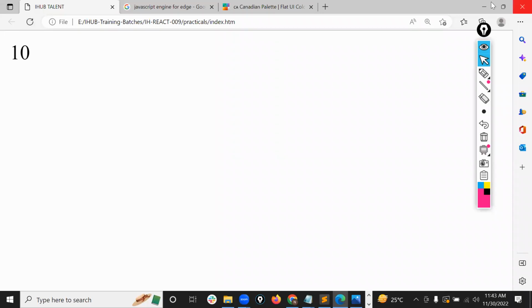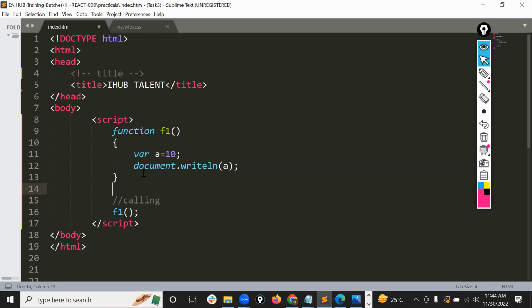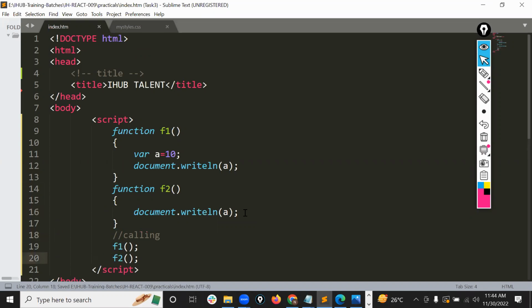Sir, I am declaring a second function here. See this, I am declaring function F2 and I want to access A. Possible? Let's say I'm calling F2 also. Can we access A? A we can access in this block only. We cannot access it outside the block.